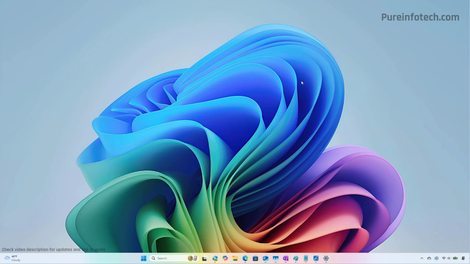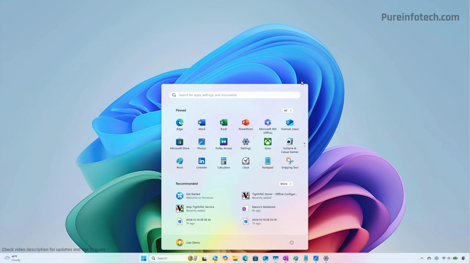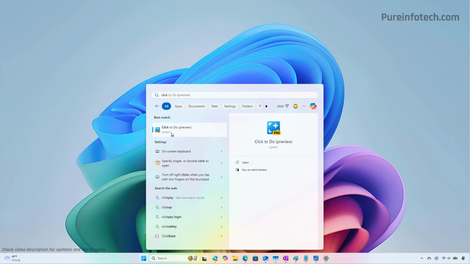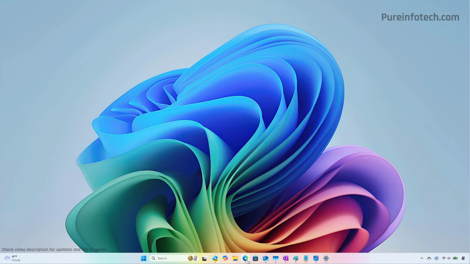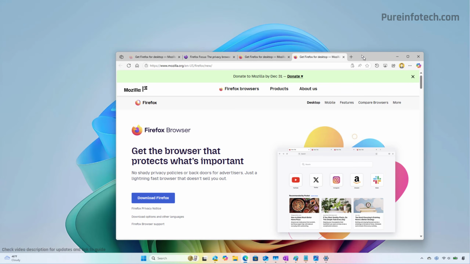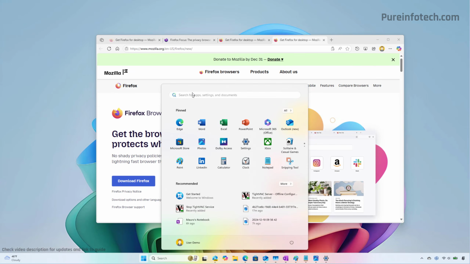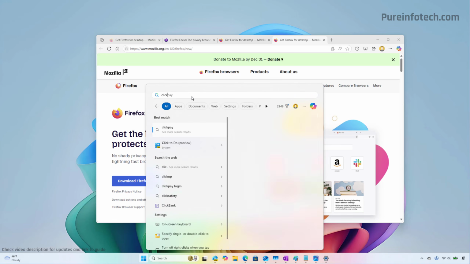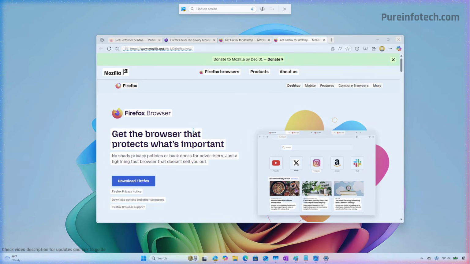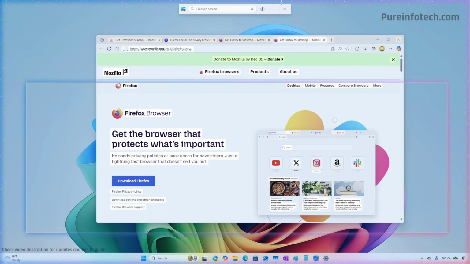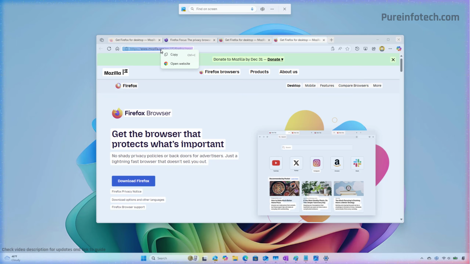Another way that you can access the Click to Do feature is by opening the Start menu and looking for Click to Do. Now, here's a recommendation. If you're actually going to use Click to Do, make sure that you have content on the screen. So let me close this, and I'm going to open Microsoft Edge, and then I'm going to open the Click to Do feature. And now after that fancy animation, we can perform different actions on that snapshot.